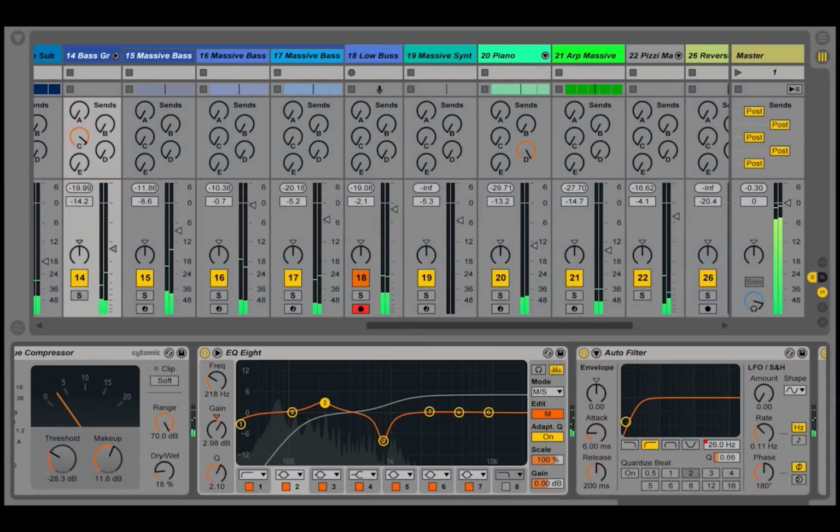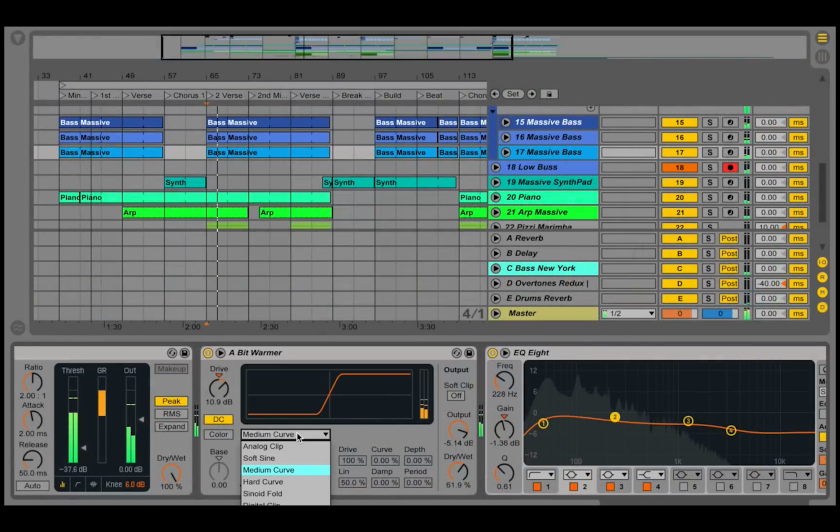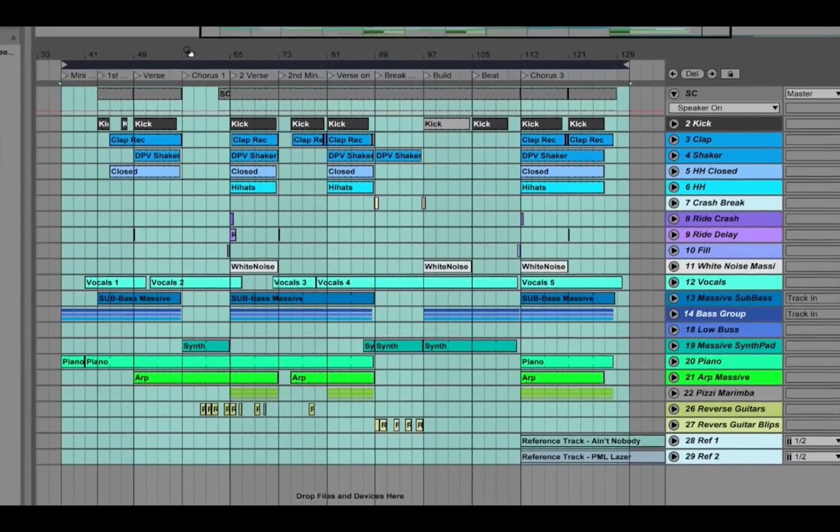Have you ever had trouble finishing your tracks because you got stuck while trying to achieve a great sounding mix? Today we are going to mix this song from start to finish.